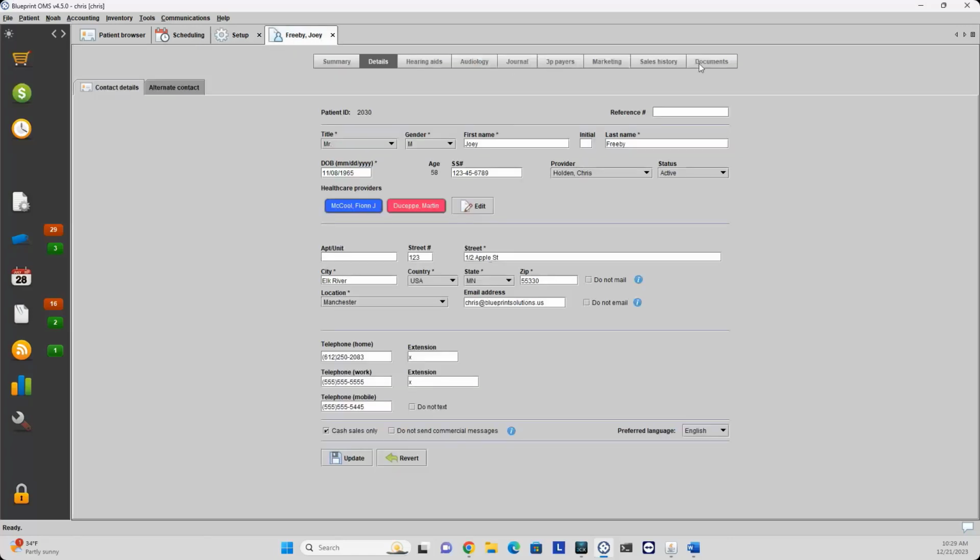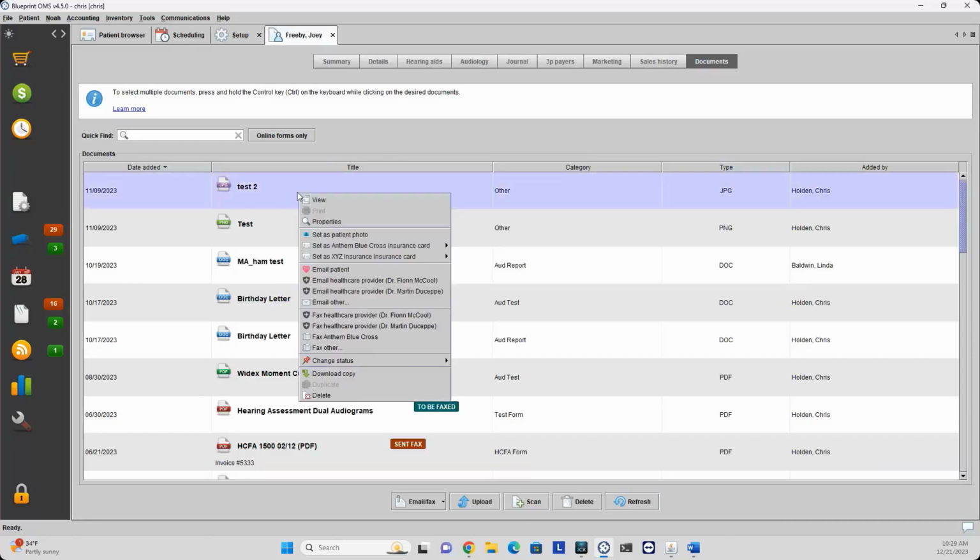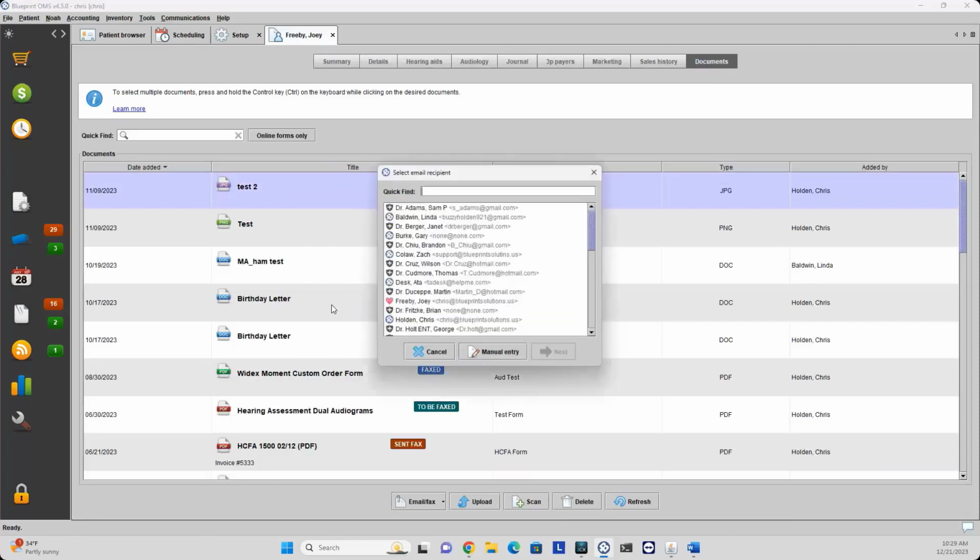To show you an example, let's go back to my test patient and try to email this option here. You will note that when I right-click, we will be able to select the email other option, and you will again be able to see the Oticon rep and the Phonak rep that were set up in that specific area.